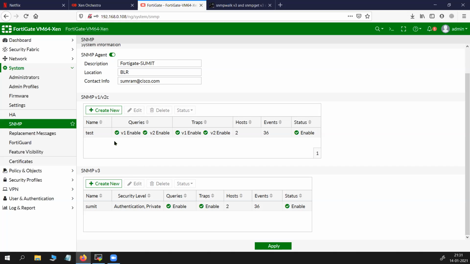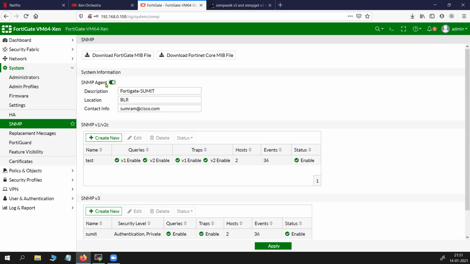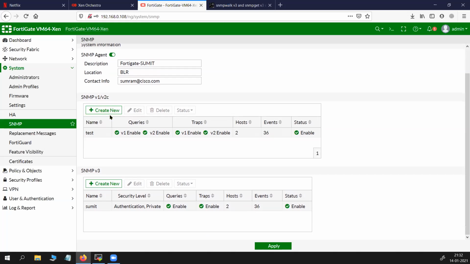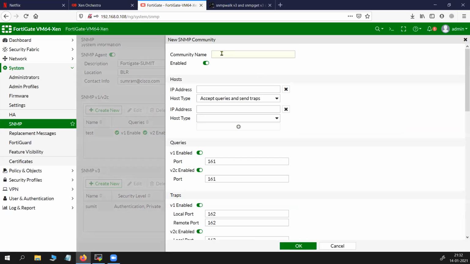So once you enable this SNMP agent, you will have to fill in this information like description, location, and contact information. Once you're done with that, you can create a new entry. You'll have to put the community name. This is very important because you will have to use the same parameter that you're using here to do the SNMP based monitoring from your SNMP manager.